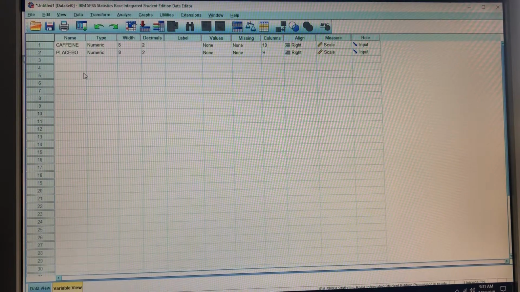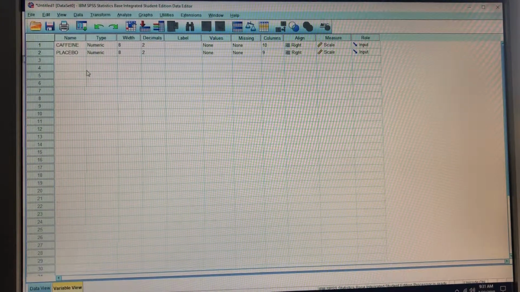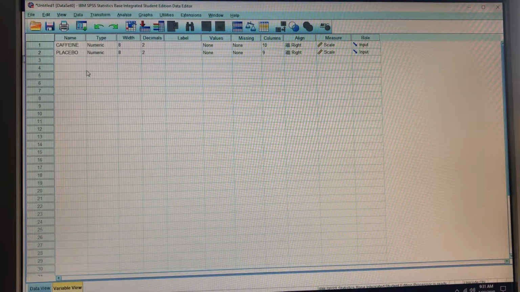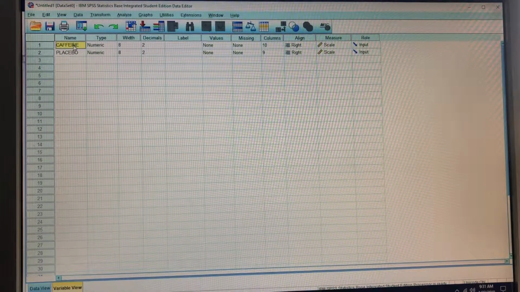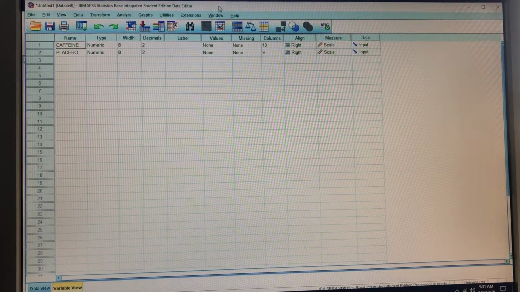We're going to go into variable view, and then we're going to name our variables. In the first one, we're going to put scores, and then the second one, we're going to put caffeine. So here we're going to put scores.